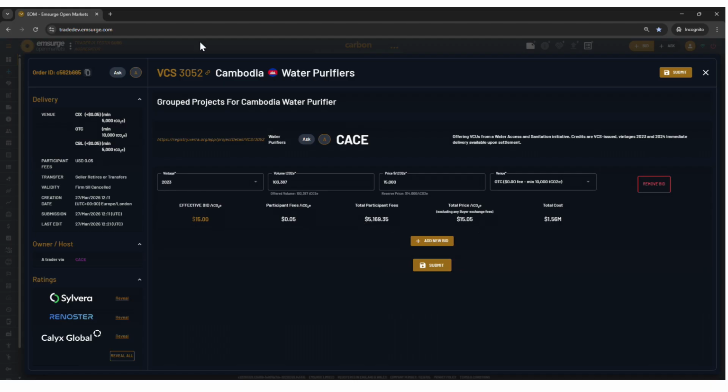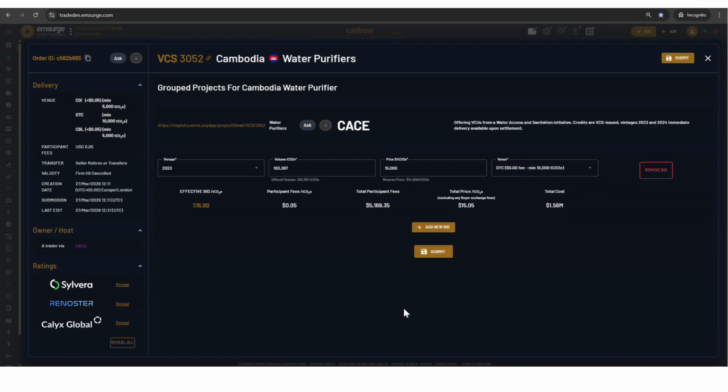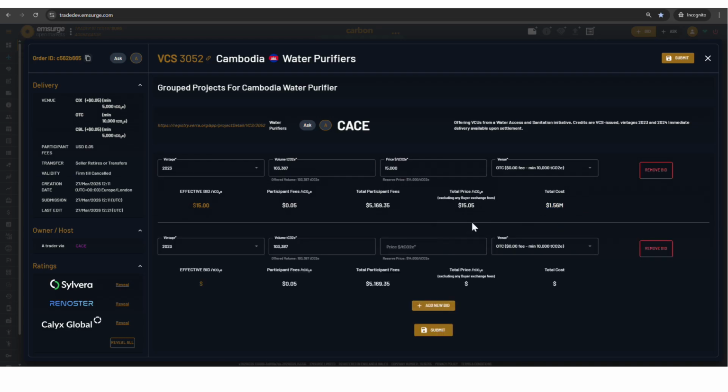Total participant fees: total fees paid by winners for their total allocated volume, calculated based on the participant fee. Total price, excluding participant exchange fees, is the total price per ton including the participant fee but excluding any fees payable by the buyer, which are unknown to us. Total cost: total amount to be paid, excluding any buyer exchange fees.